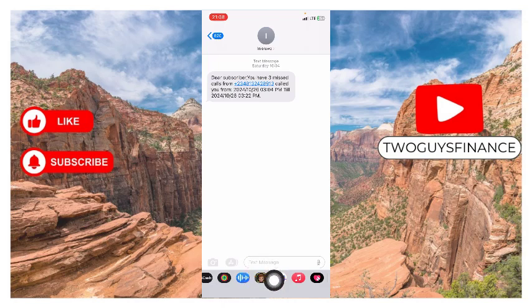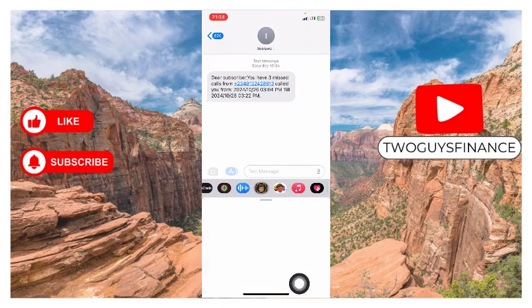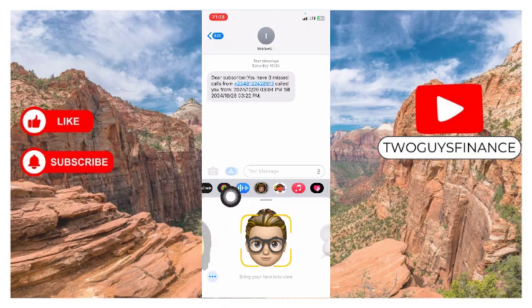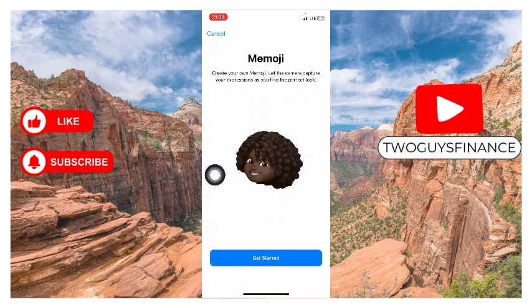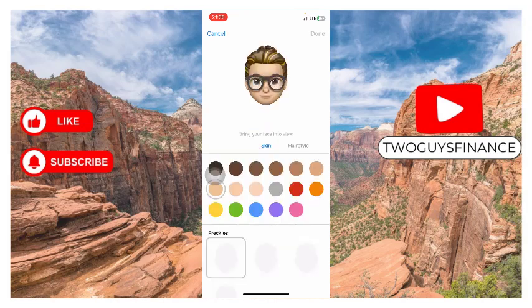This is what they call Memoji right here. You click on it. Once you click on it, then you're going to tap on this three dots button. Once you do that, then you click on Edit. Then from here you can decide to edit your Memoji by simply creating a new one, because you can see Create Your Own Memoji. So I'm just going to click on Get Started.